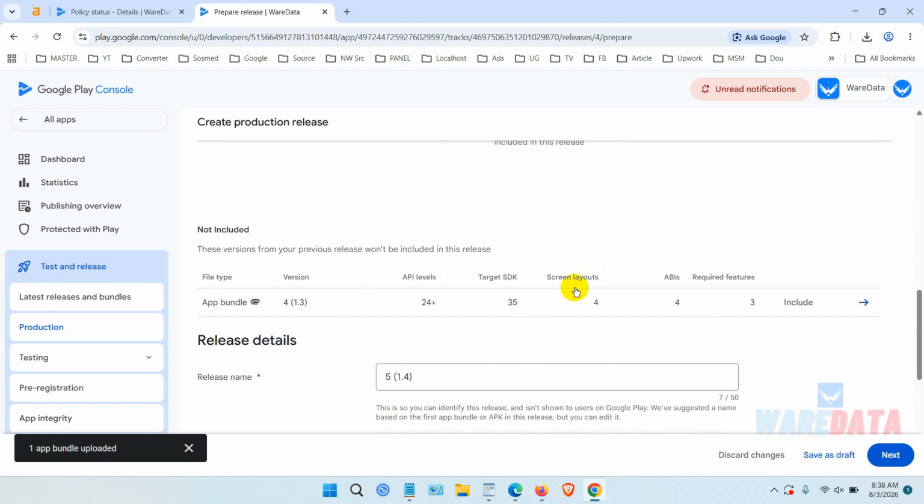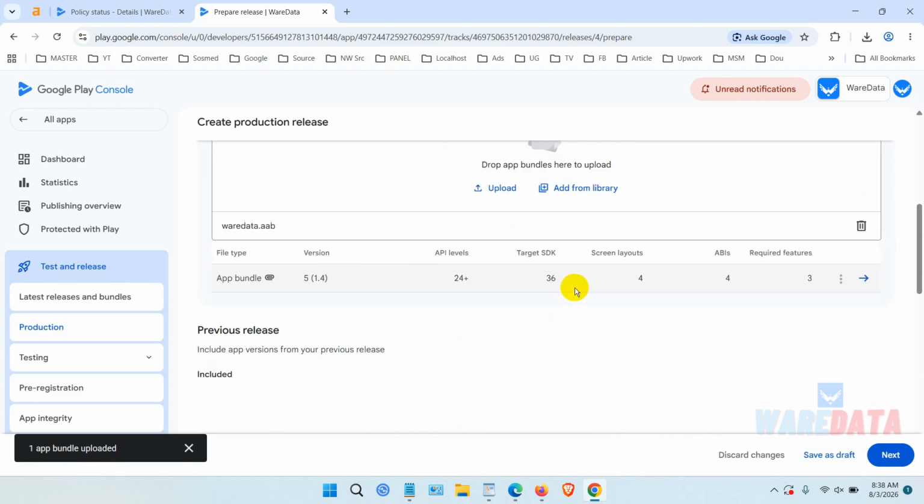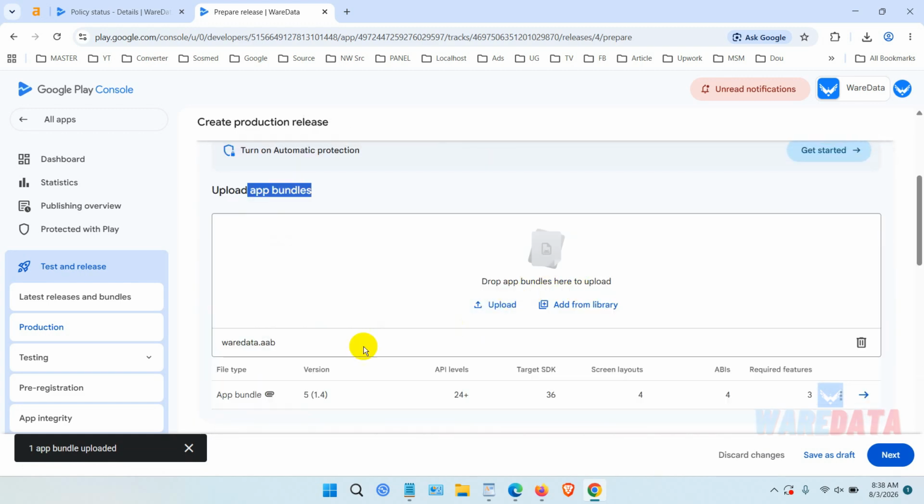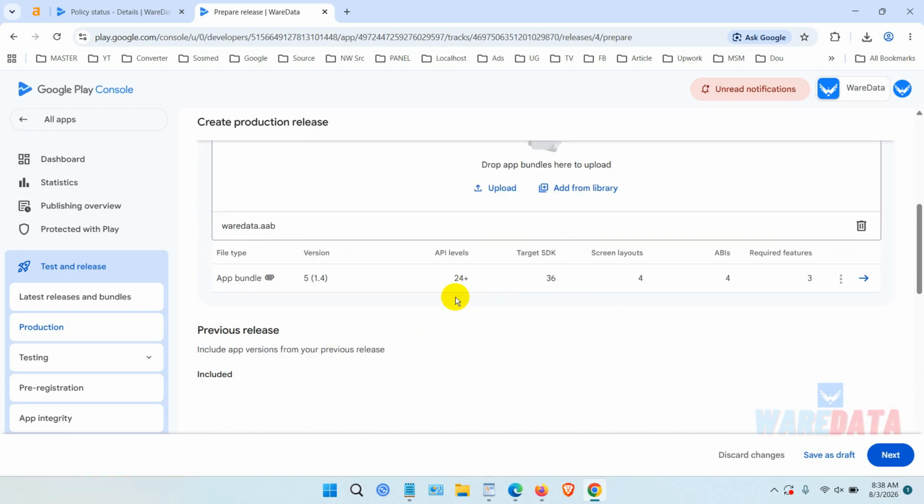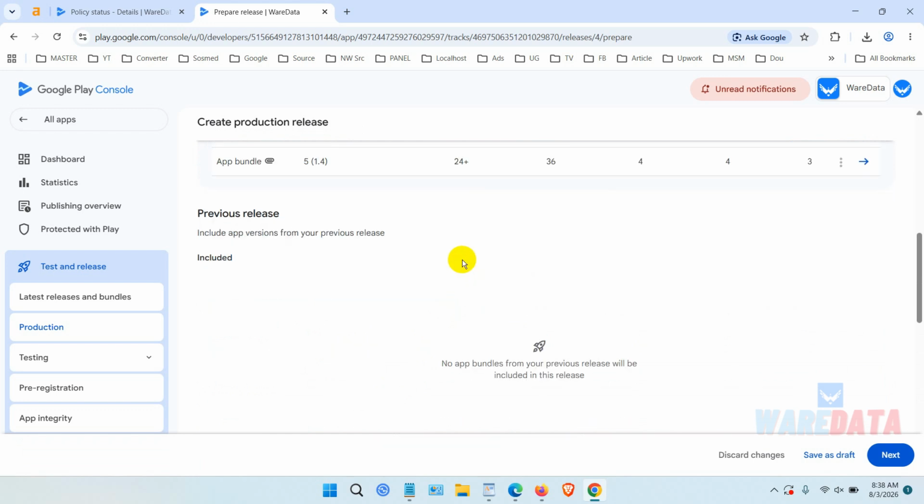Okay, you can see now the upload is completed. Okay, you can see the new version is 5 and with new version 1.4. API level is 24 plus. Okay, you can see now our API level is higher.